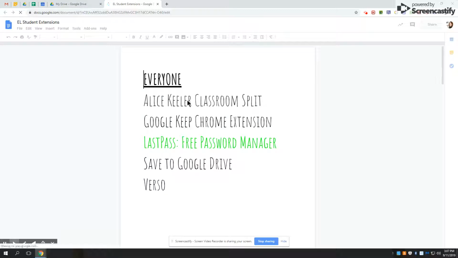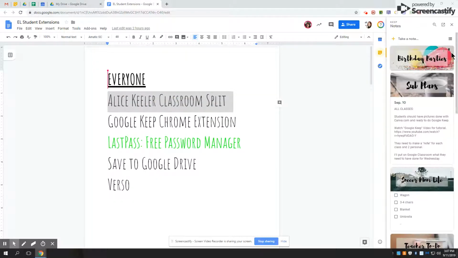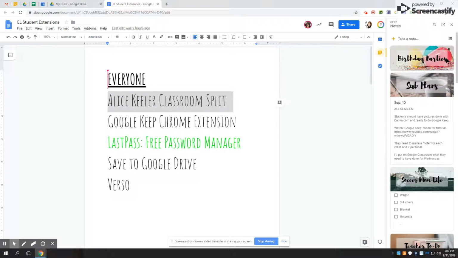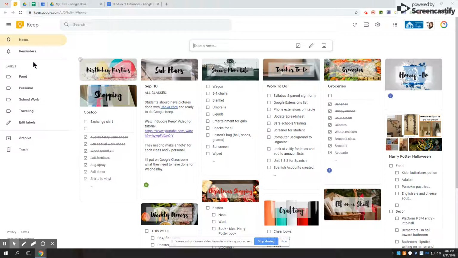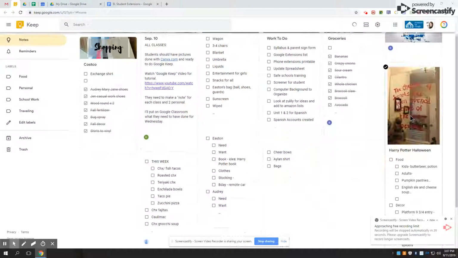you can choose to take this text and you can put it into Google Keep. So you can take a note and it'll be right there as a file. So you can say done. And then if we go to our Google Keep, it should be in here. Looks like it doesn't want to work right now.